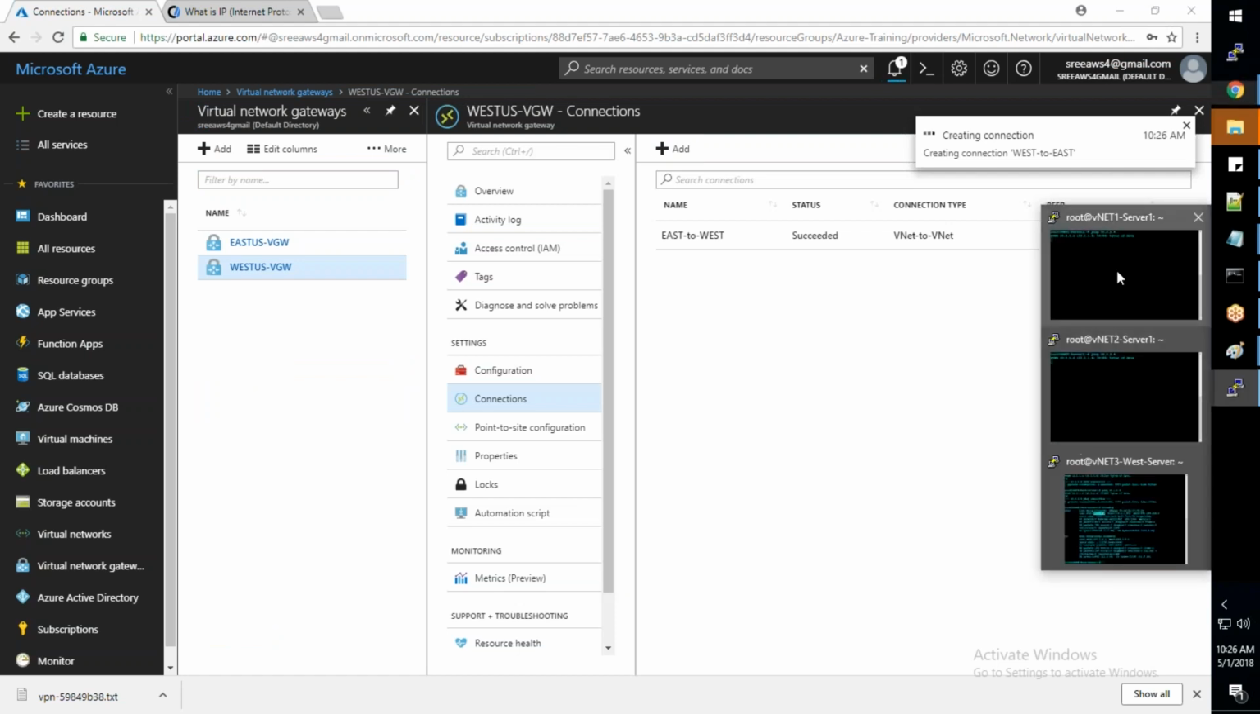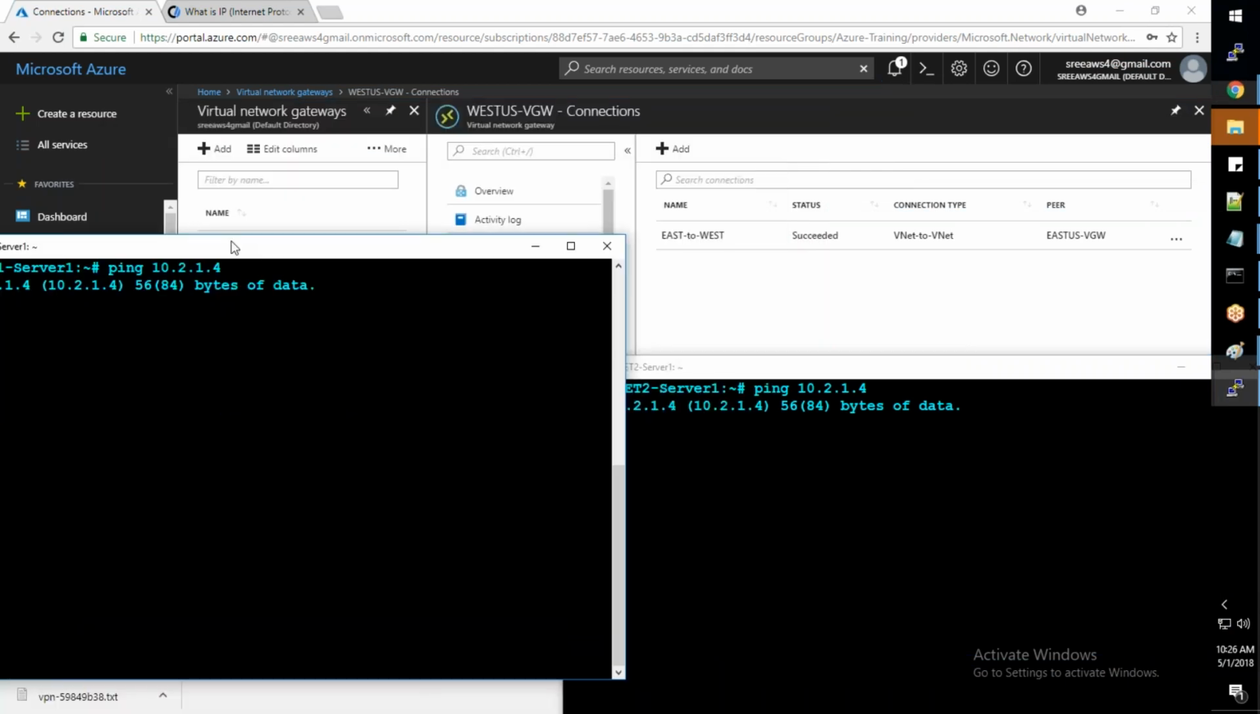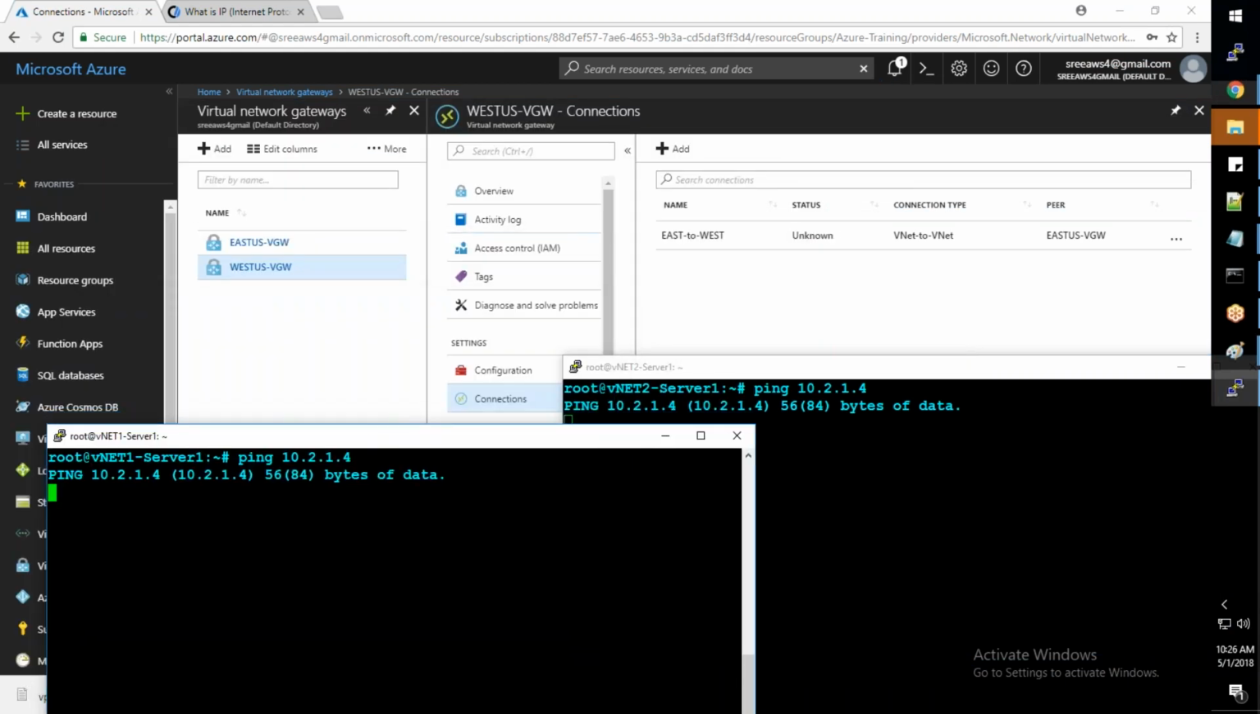And I'll wait meanwhile. Once this is established at any given point of time, it should start pinging. But the key needs to be the same, obviously, right? It's an IPsec VPN, it should be the same. In case you have one more virtual network, you need to create one more. That's a different connection, right? So you'll be having one more gateway in your west also, and that as well. It's the same gateway, but it's a different connection.